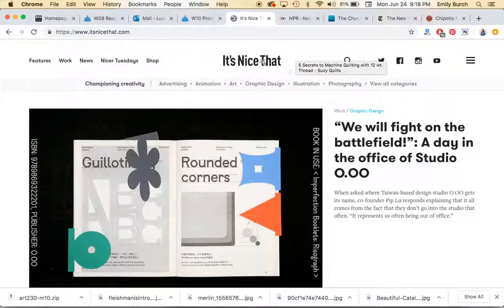Now let's look at some websites and see what headers look like. This is a design blog type website called It's Nice That. In their header they have the logo for the website, and underneath it is their navigational bar. They've broken down the sections of their website: advertising, animation, art, design, illustration, photography, view all. And here's some more navigational things up here: features, work, news, shop, nicer Tuesdays. They have lots of buttons here, more than 5. You only need 5. We can see their search bar over here.